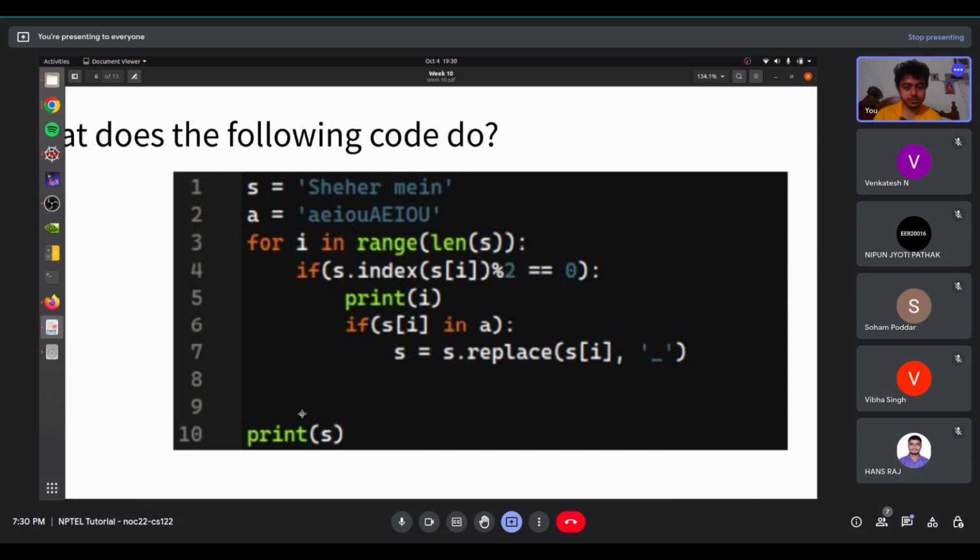Okay, so Hansraj says it will replace every even position vowel with a star. It's slightly more complicated than that. What is happening here is, if we just tested something like i mod 2 equals 0 and then the rest of it, then actually it would be replacing every even position vowel.